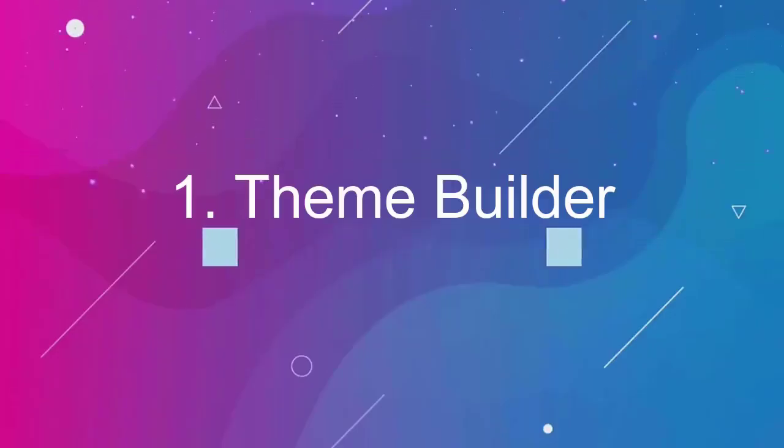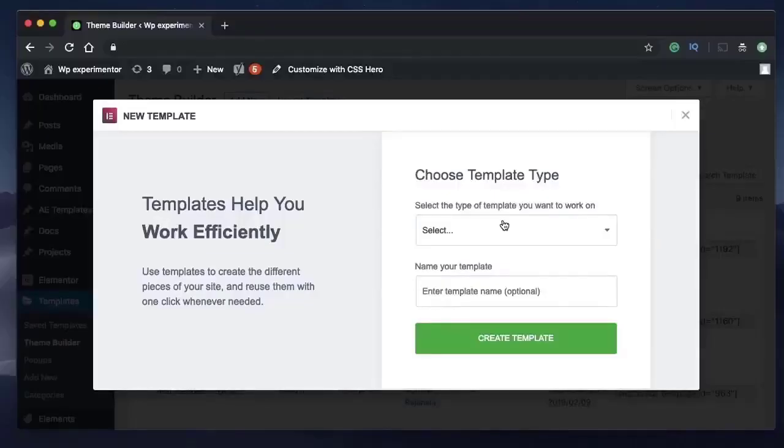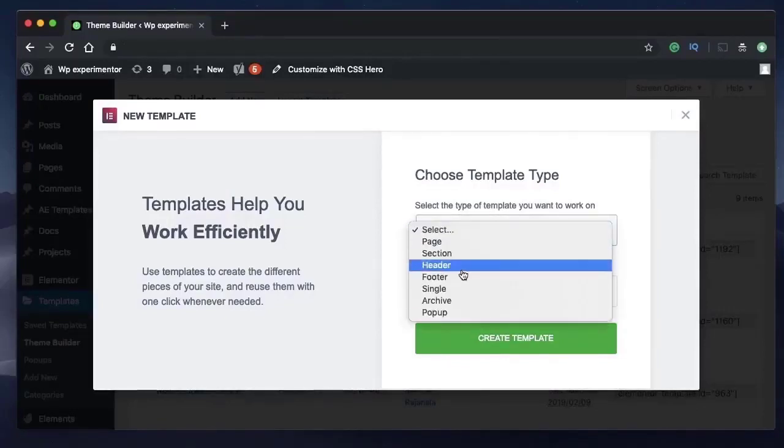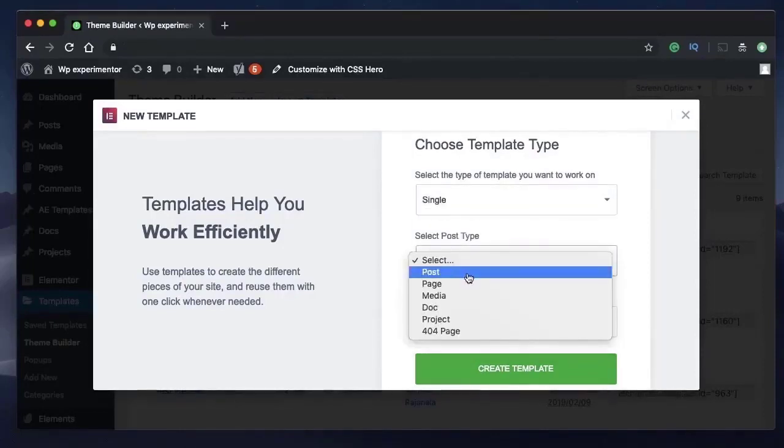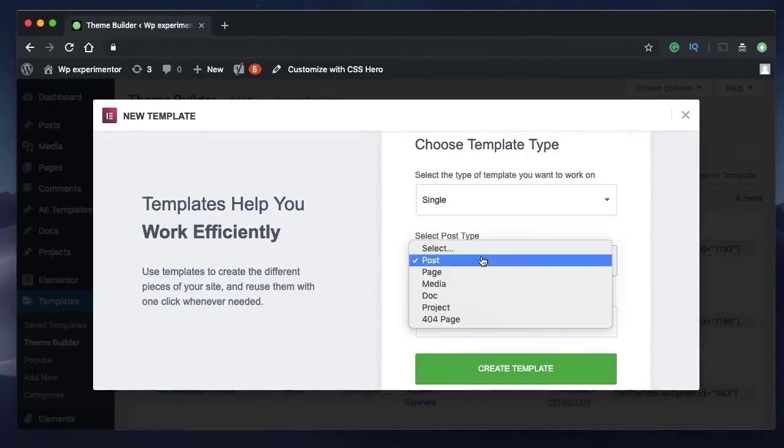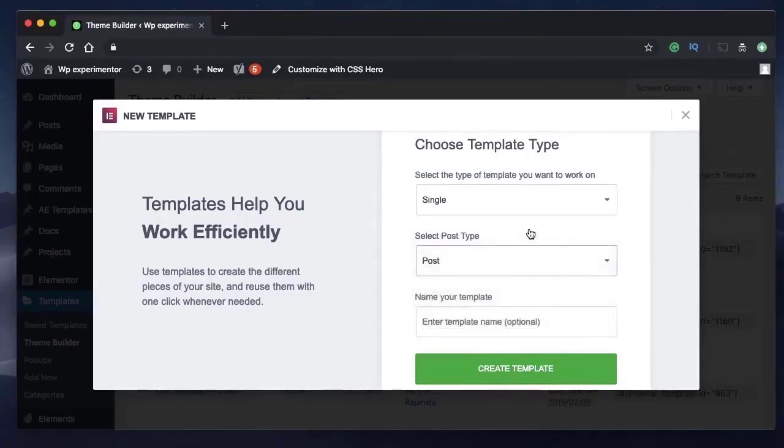So coming in at number 1 is the theme builder. With Elementor theme builder, which is exclusively found in the Elementor Pro version, you can basically design your header, your footer, your single, which is basically the design that needs to be applied when you create a new post or page from your WordPress dashboard. Or if you have any third-party custom post types, you can also design a template for that. So whenever you create a new post, page or a custom post type, the design that you create with this will be applied. That's really neat.